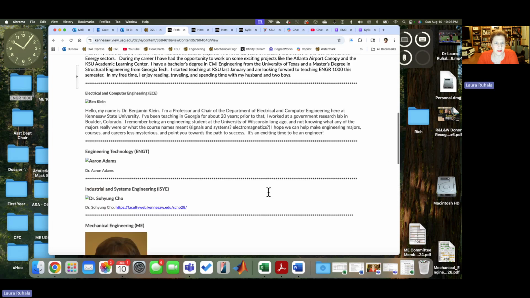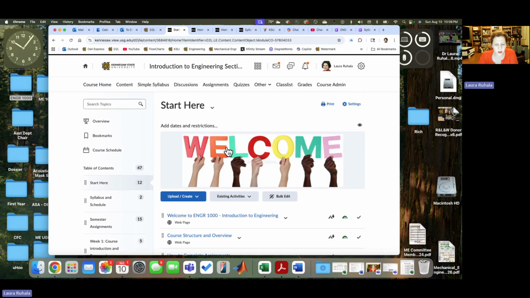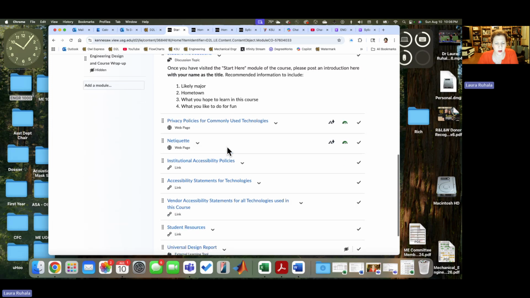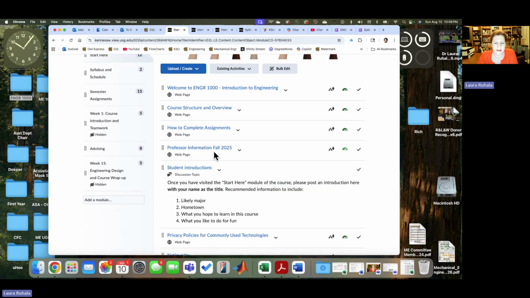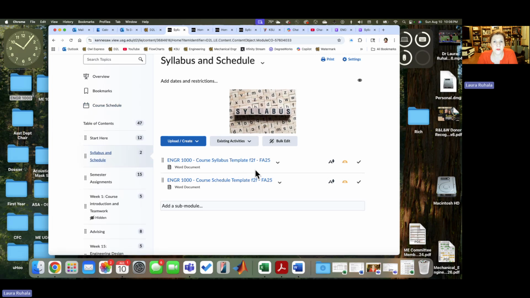So that's what you need to do there. So that was under Start Here. I know you're going to take time going through each of these, but you do need to please edit that. And then you've got syllabus and schedule. So these are the templates, and you need to download the template and then customize it for your class.